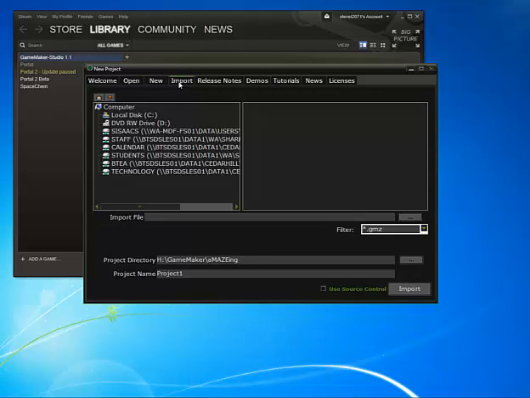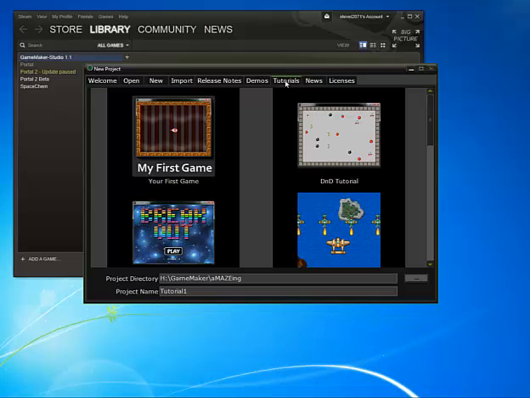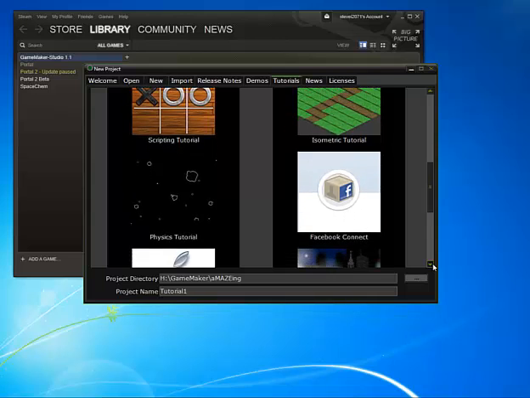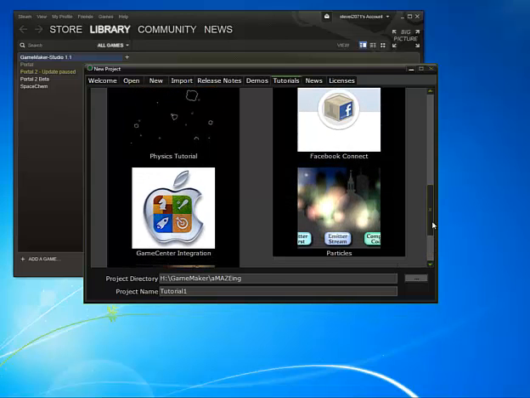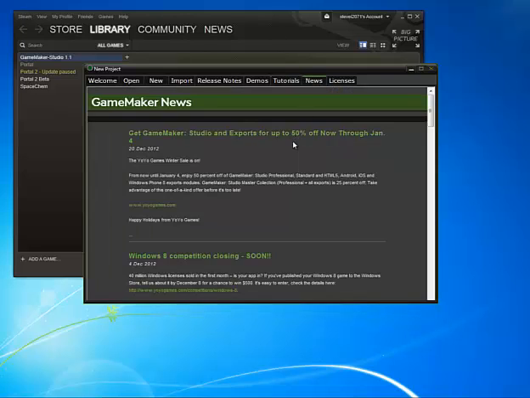Import would let you import a GMZ file to be used in your game. And also worth noting, demos are examples of games made with GameMaker, and tutorials that will guide you through creating a number of different types of games. Okay, good stuff. Oh, and news. News feeds in the news from the GameMaker blog.